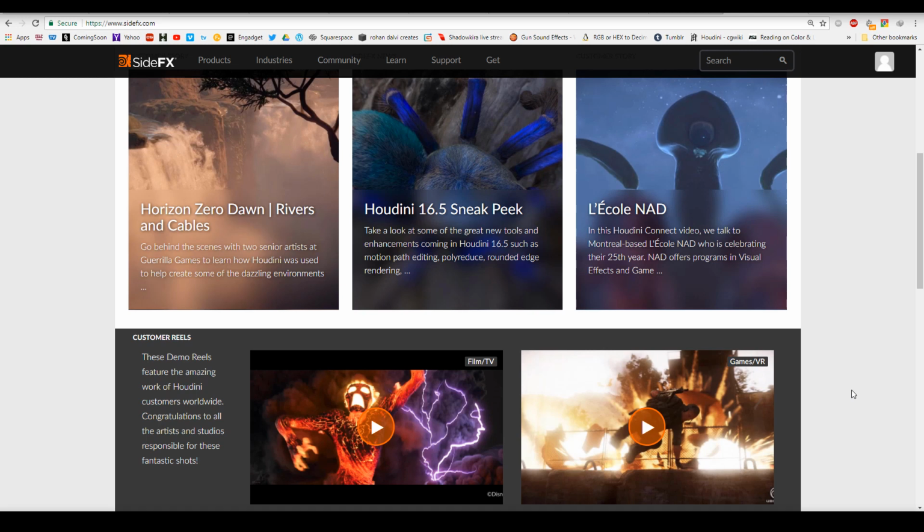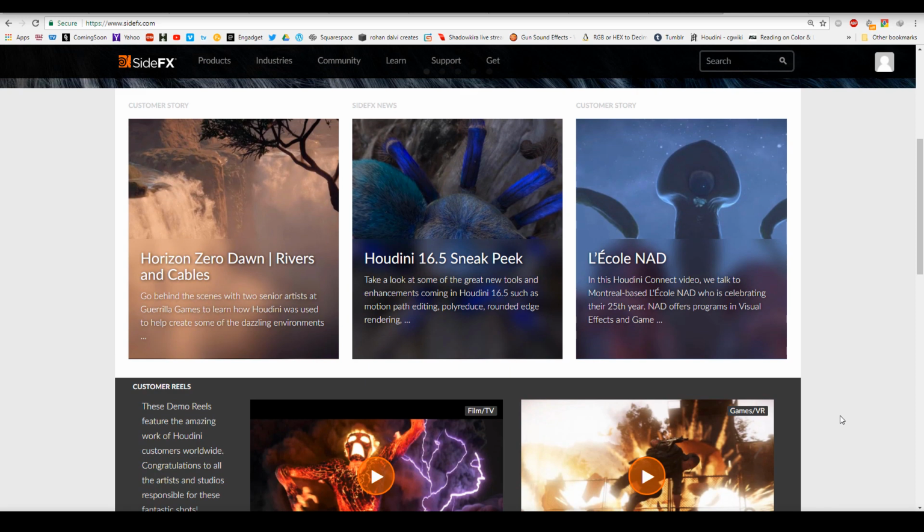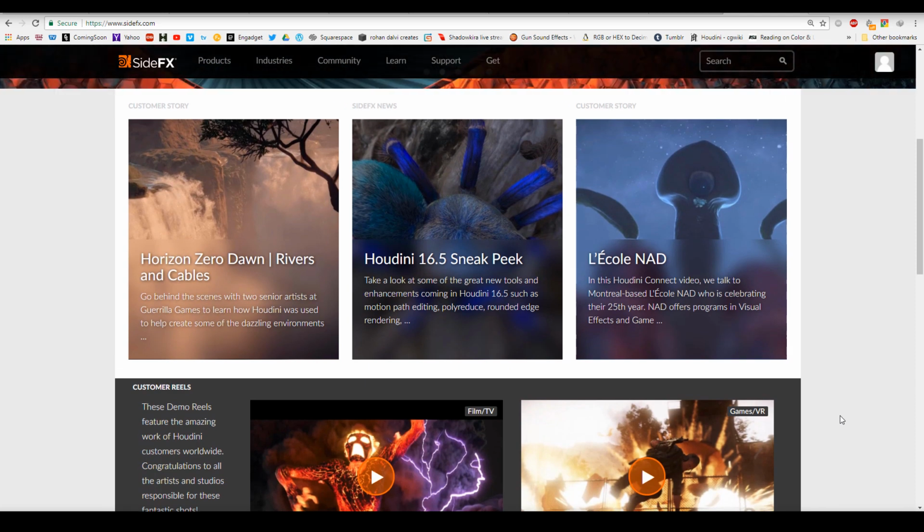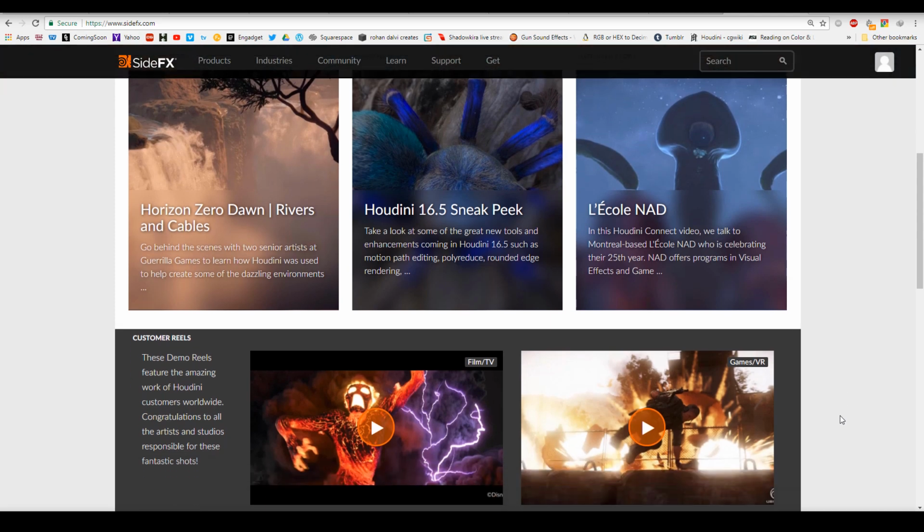So this particular lesson is going to be relatively bland and boring. What we are going to take a look at are a few things. We'll take a look at the interface, the navigation, and then the different contexts that exist within Houdini. So just basic functioning, like how the software interface functions.